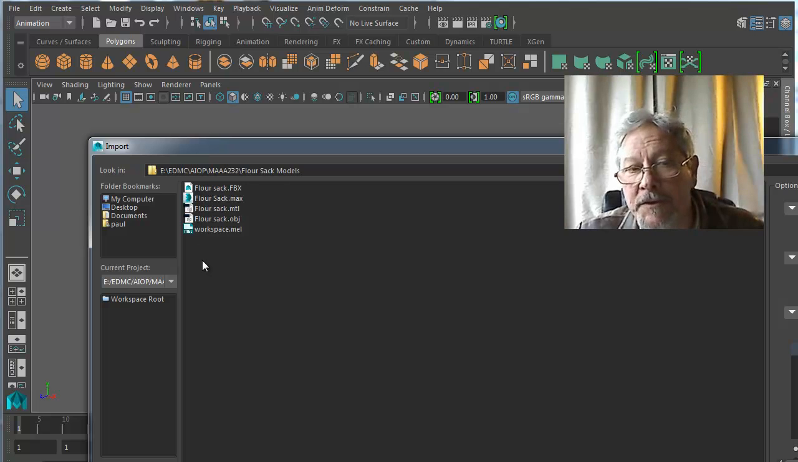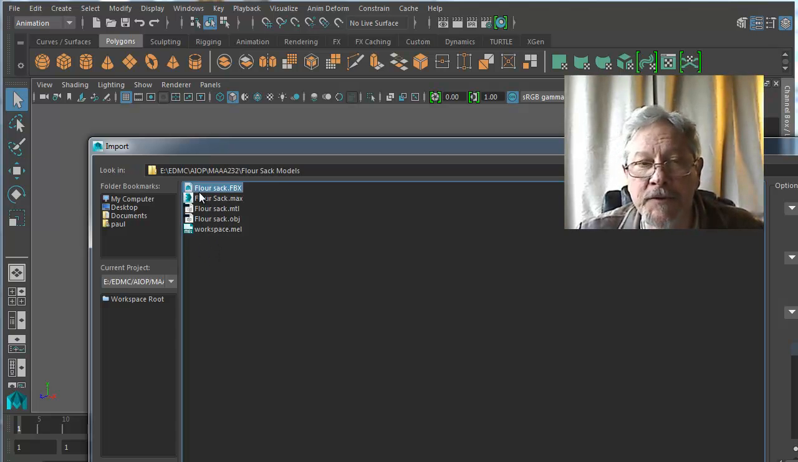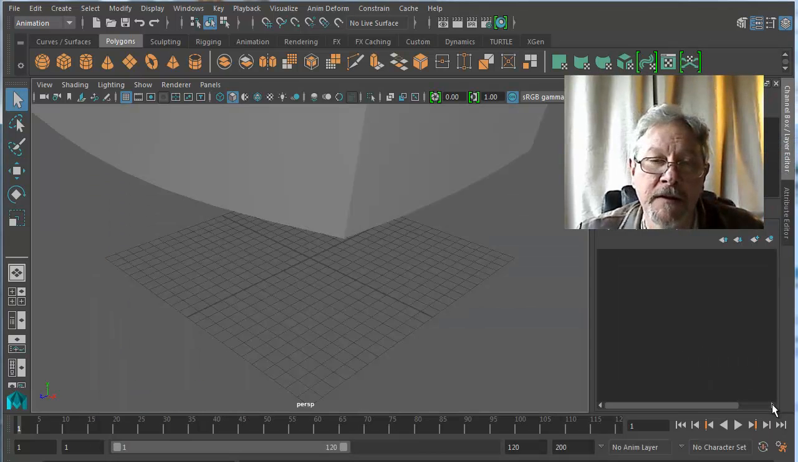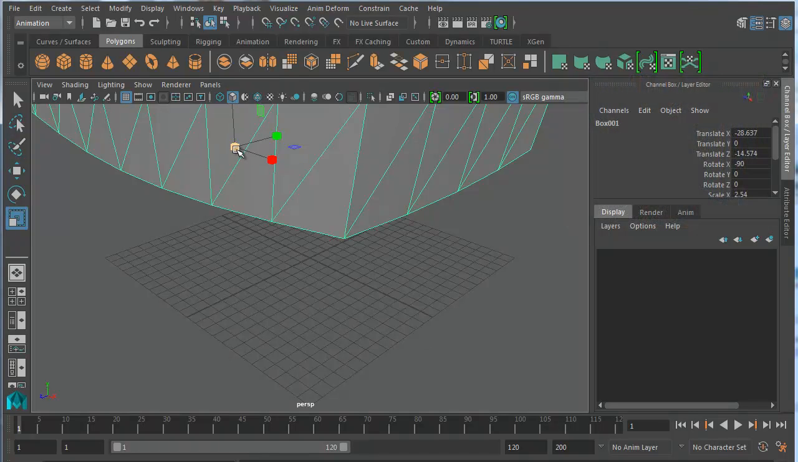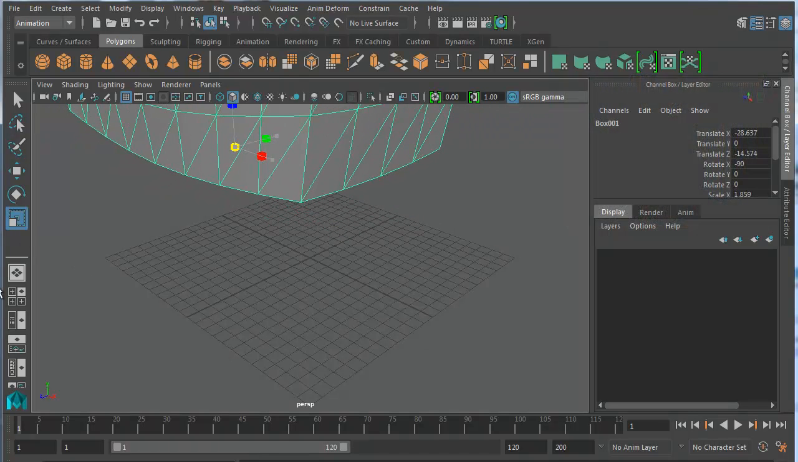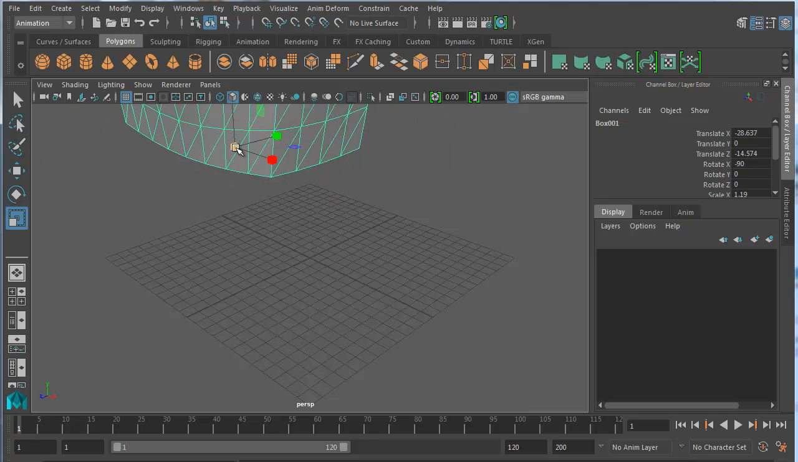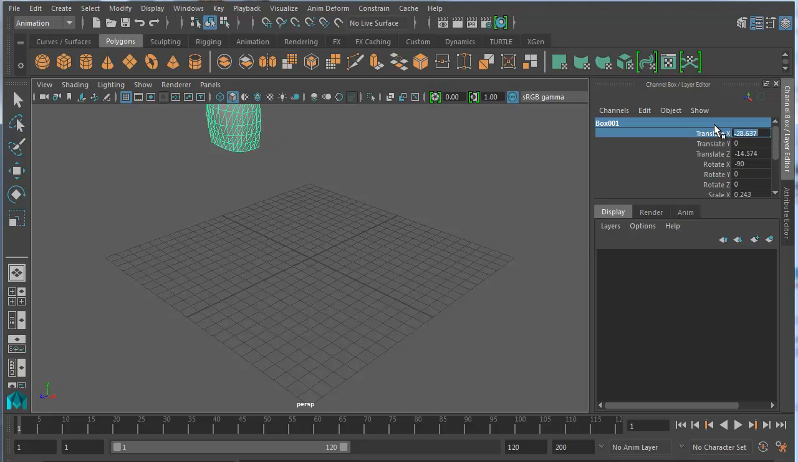And there are a number of models here. We're in Maya right now, so FBX would be a good option to import. Bring that in. And as you see, it comes in very, very large. I'm going to go ahead and select that and do a scaling. That's a more reasonable size. It's also way off to the side. I'm just going to go ahead and center that.